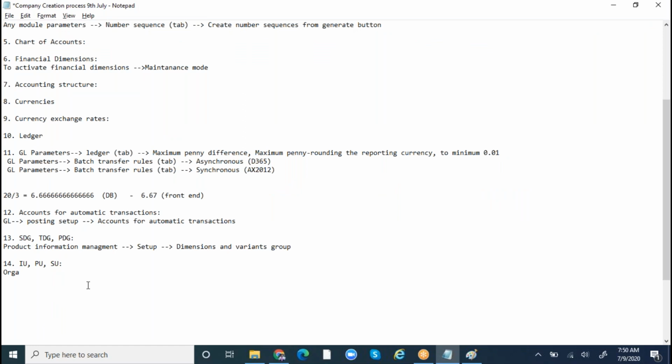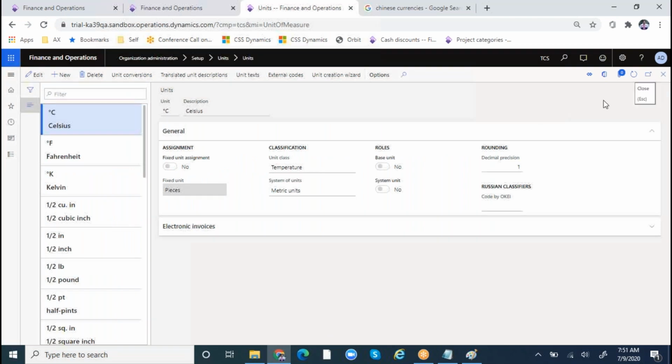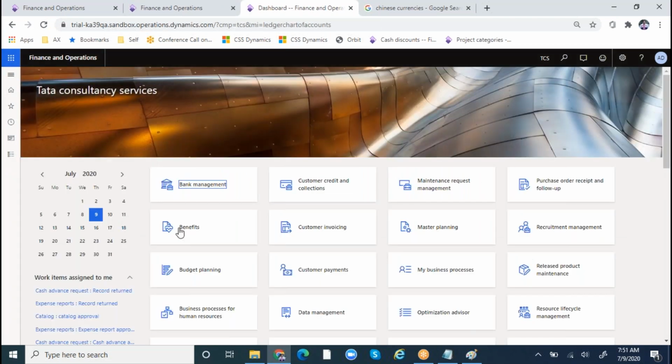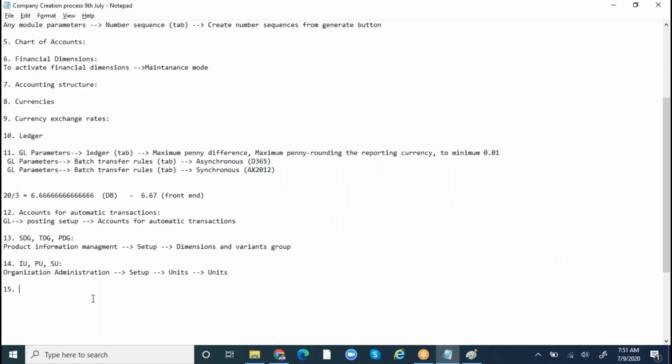You need not create manually one by one. So it is organization administration, setup, units and units. Next. Purchase unit, sales unit, inventory unit are all one unit only. You are mapping that in the system. Next one is item group.